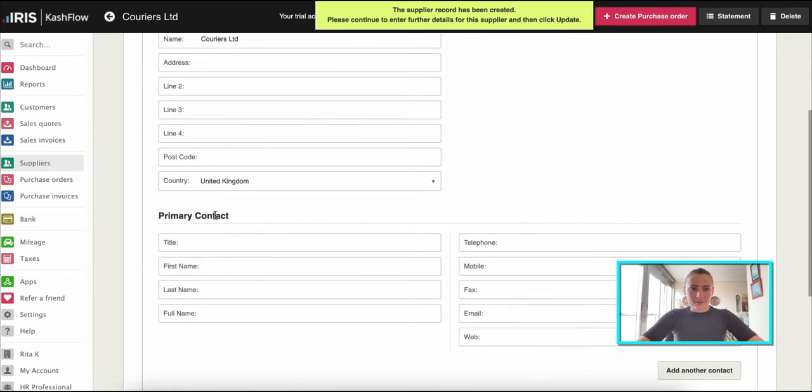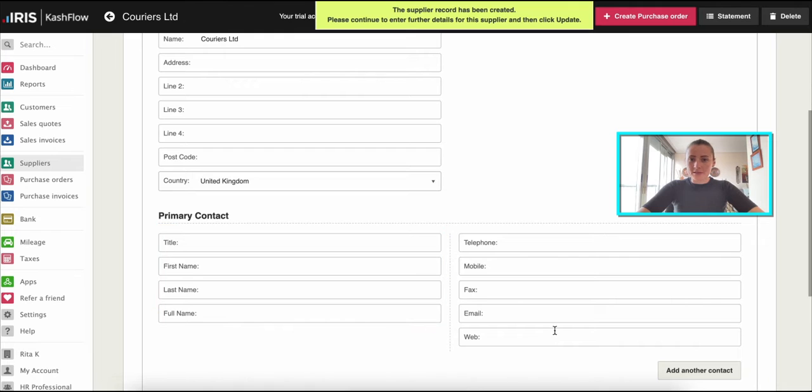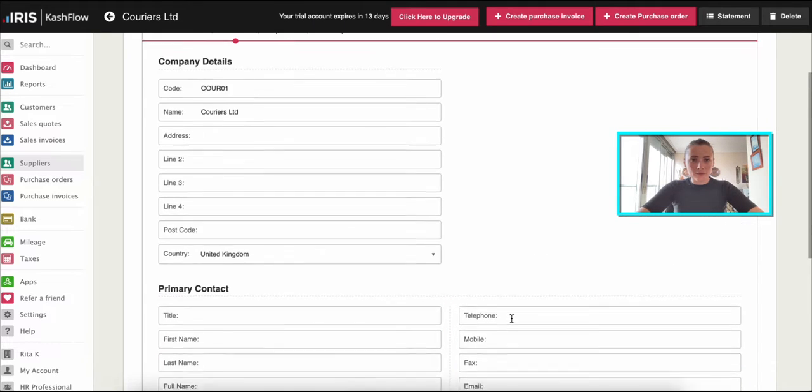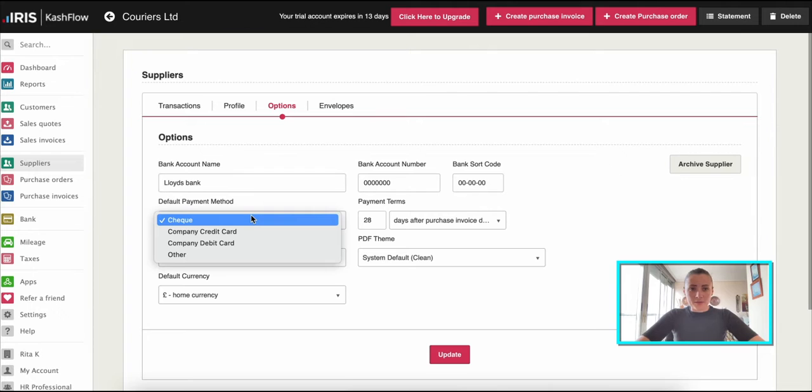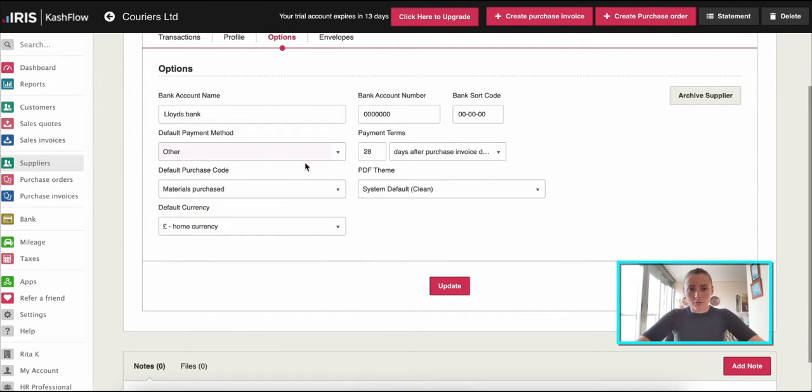We can add the address and primary contact details, including phone number and email address. Under Options, we can add bank details. For example, Lloyd's Bank is the bank where they request us to do payments, say bank account number and their sort code. Also, we can decide a default payment method, so we can select either BACS or credit card or debit card.